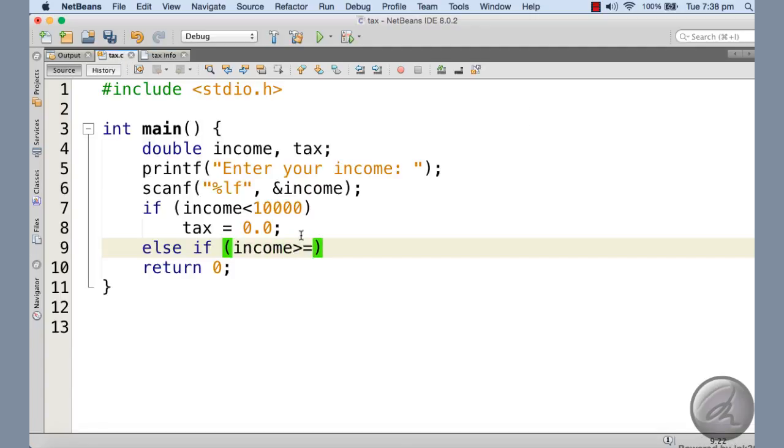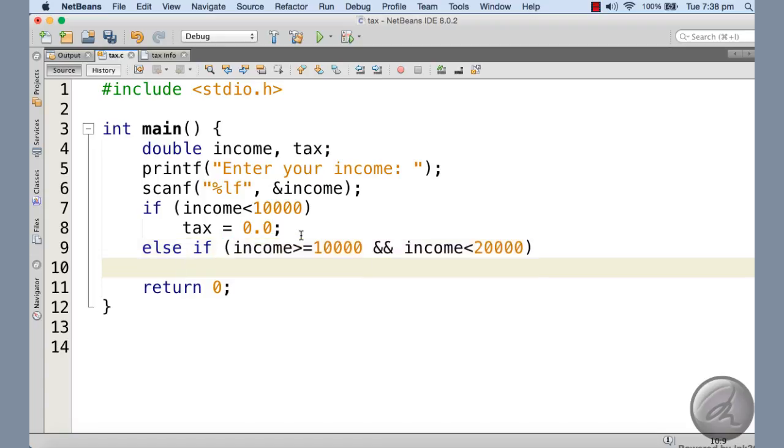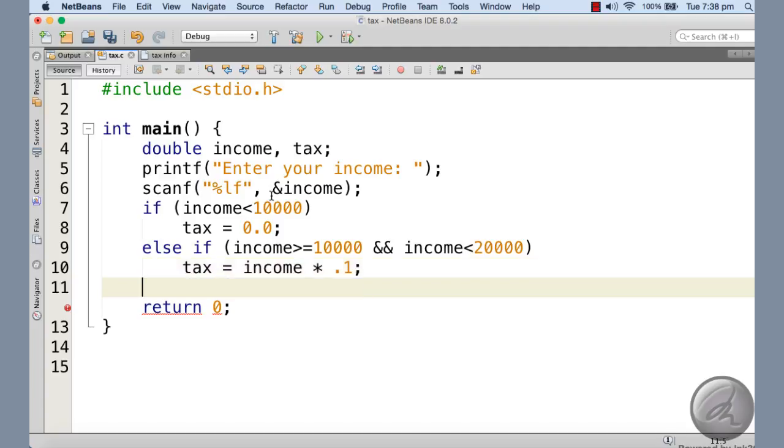So if the income is greater than or equal to 10,000 and the income is less than 20,000, then according to the question the tax is going to be 10% of the income, and 10% means we need to multiply the income with 0.1. That means 10 divided by 100, that's 0.1. That's the 10% of the income. So we are calculating 10% of the income and assigning it to the tax.